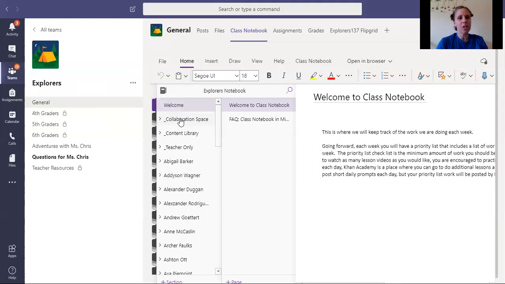So collaboration space is a place where everyone can collaborate with each other. So it's documents that can be created and edited by you, the teacher, and also the students. So if you're working on a collaborative research or a project where all of you are contributing, this is where you would do it, in collaborative space. And so we're not really using this in my class.